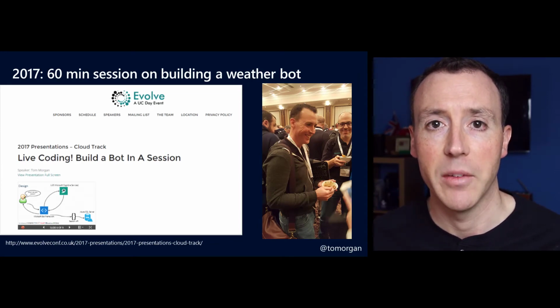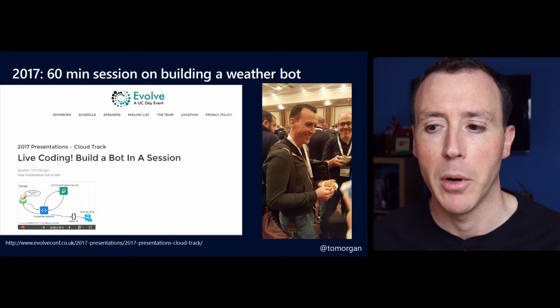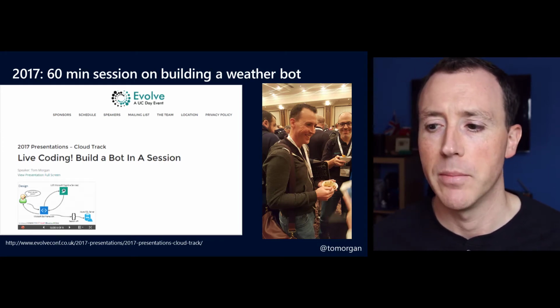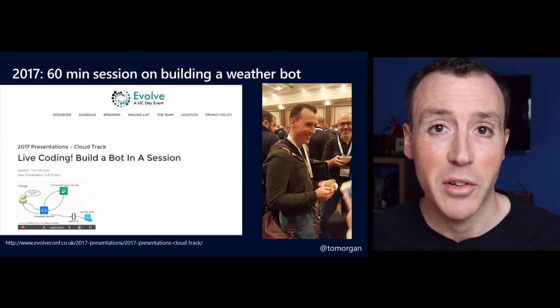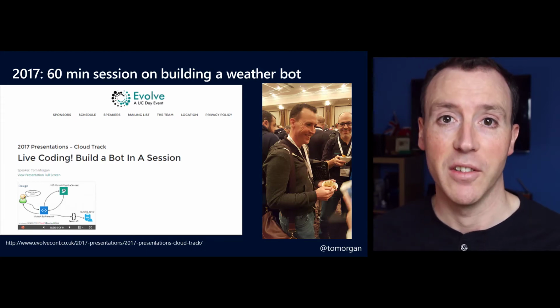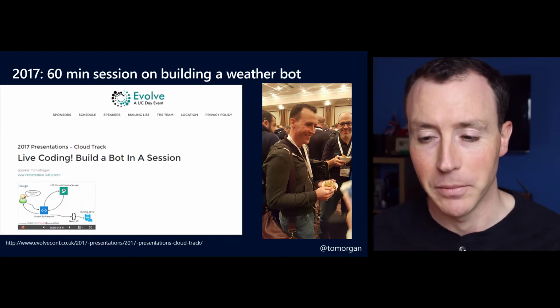I just had to go straight in with the code and be building this bot. And it would take the full 60 minutes to build this bot. You can see in the picture actually, I had to bring my own keyboard to these sessions because there was that much typing to do.